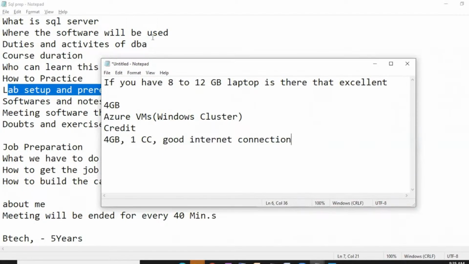Good internet connection. Let me mute you guys. I am not sure why you are unmuting. Okay, let me mute you. In case of questions, then only please unmute, guys. Otherwise, please don't unmute. It is creating some disturbance.